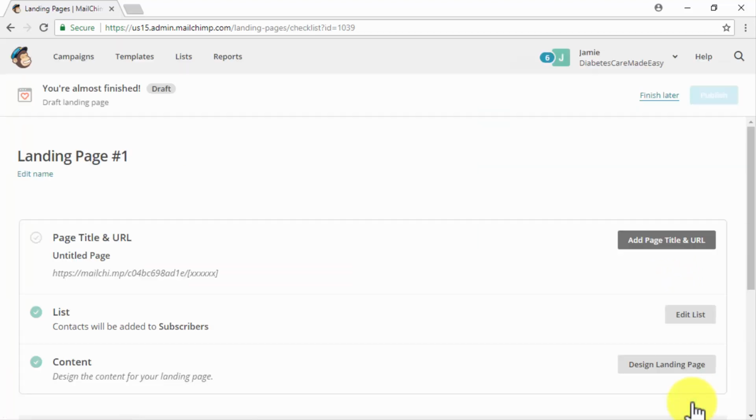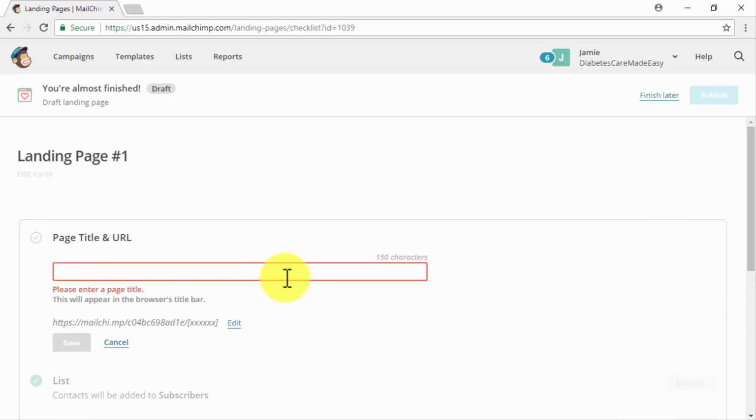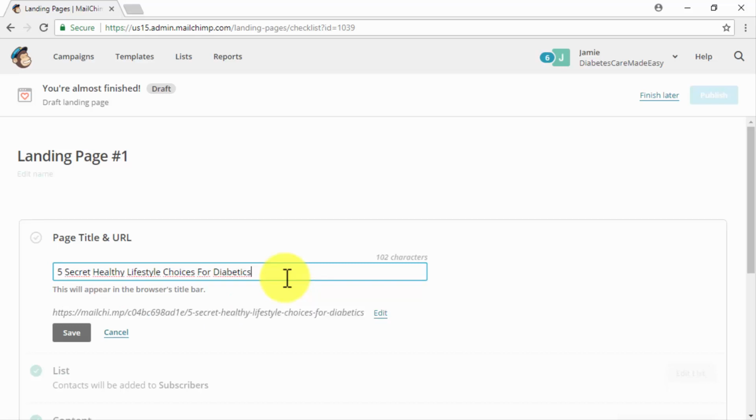Before we can publish our page, we will have to click on the add page title and URL button so we can add a page title that will appear in the browser's page bar. In our case, we are going to use our lead magnet's name to title the squeeze page, so we'll simply insert the name in the untitled page field, and then we will click on save.